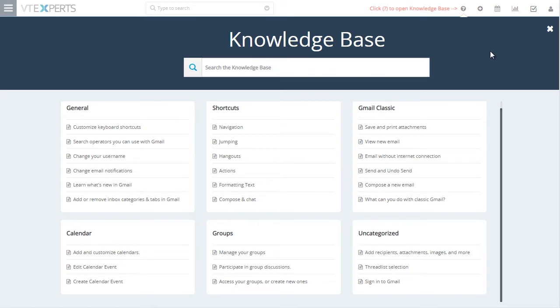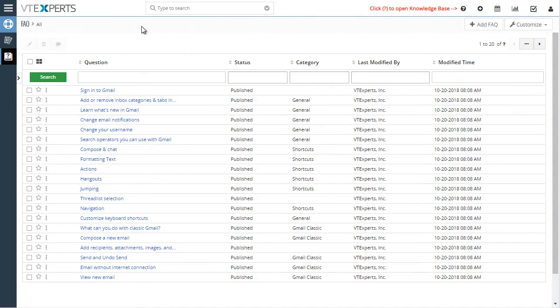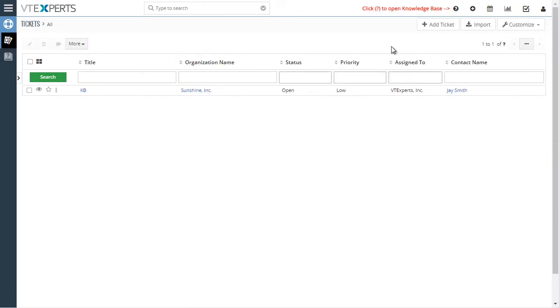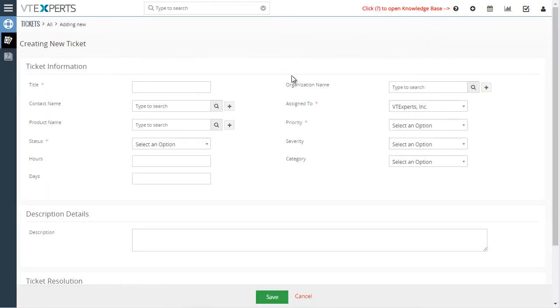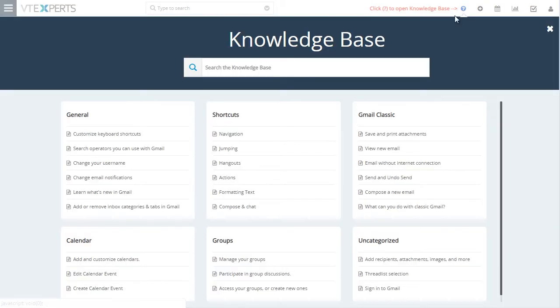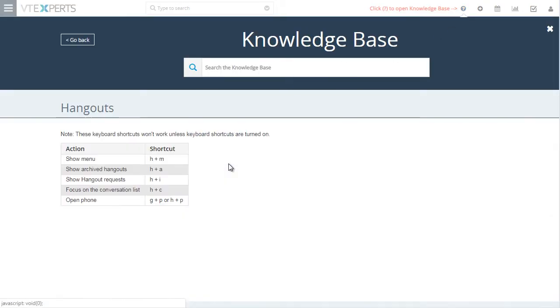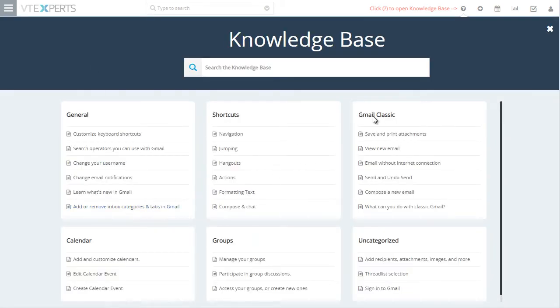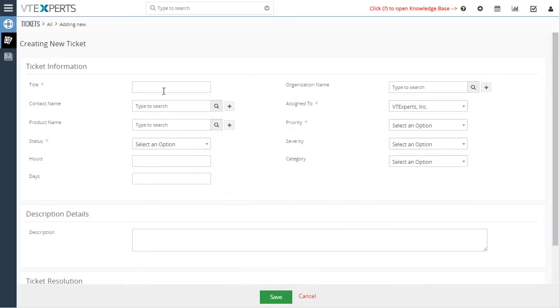The nice thing about it is that you don't have to close your VTiger or stop what you're doing to access this knowledge base. So for example, if I were to close it and go to tickets, start a ticket, and say I need to look something up, I can just click on the icon, and the knowledge base shows up. I can navigate through it, find the information that I need, and once I close it, I'm right where I left off. Nothing has changed, no fields got erased.